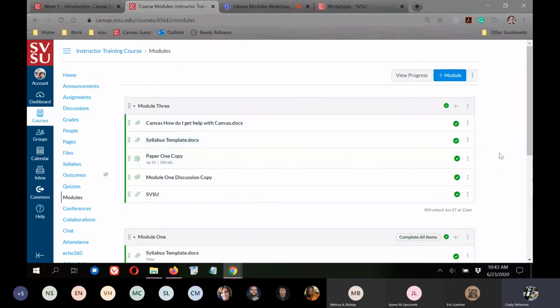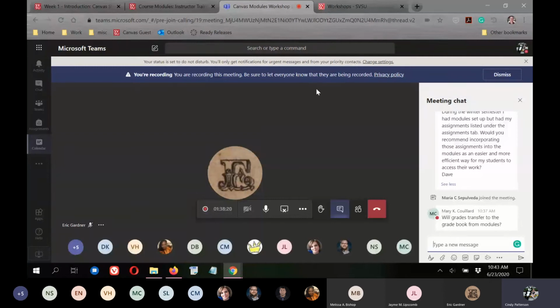Okay, so I think that's pretty much everything that I have to cover, but do we have any questions about whether it be pages, home page, or modules itself?